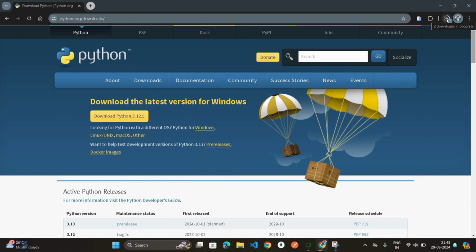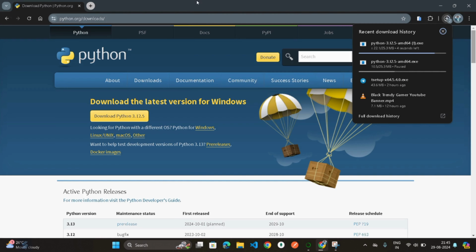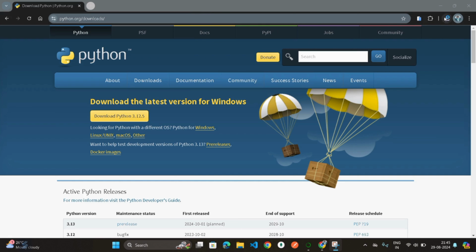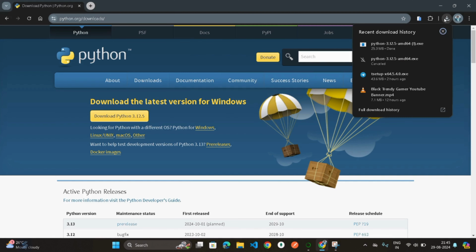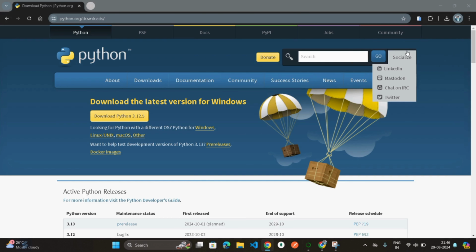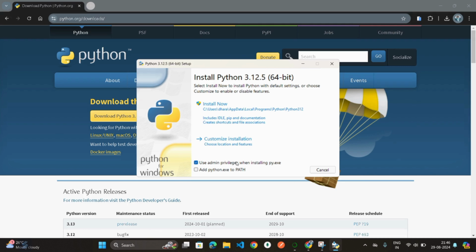It will download it. Download has been started. Here download completed. Now right click on it. Open to start installing Python. Now setup started here and at first select Add Python exe to path. Now click customize installation.